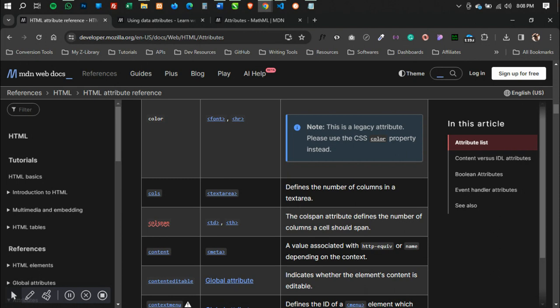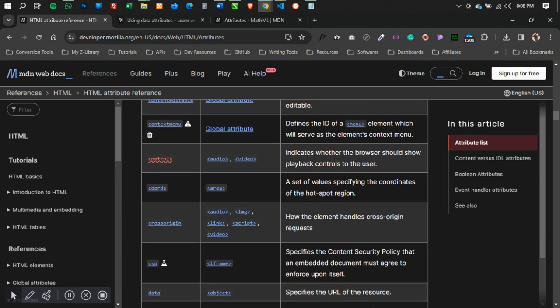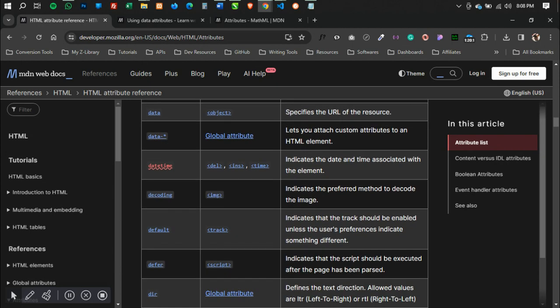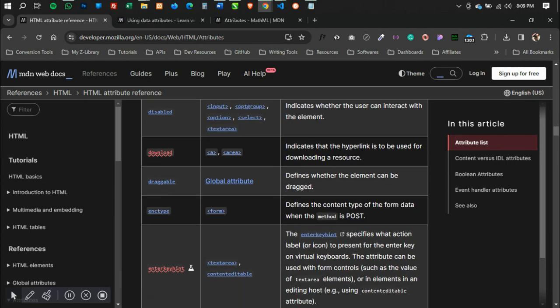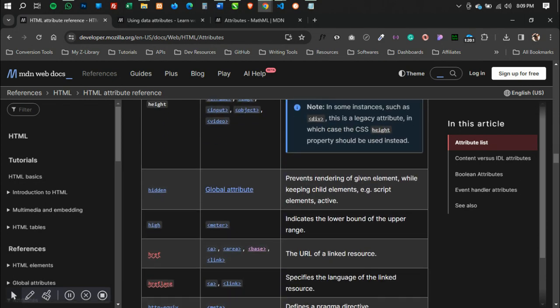We have the class which we just saw. We have the cols for textarea. Some of them are specific to a particular element, and I want us to look at those elements on their own. For example, when we are looking at forms, I want us to look at a form entirely, and so that's why I'm skipping some of these things. We'll be looking at them on their own. We have a lot of them.